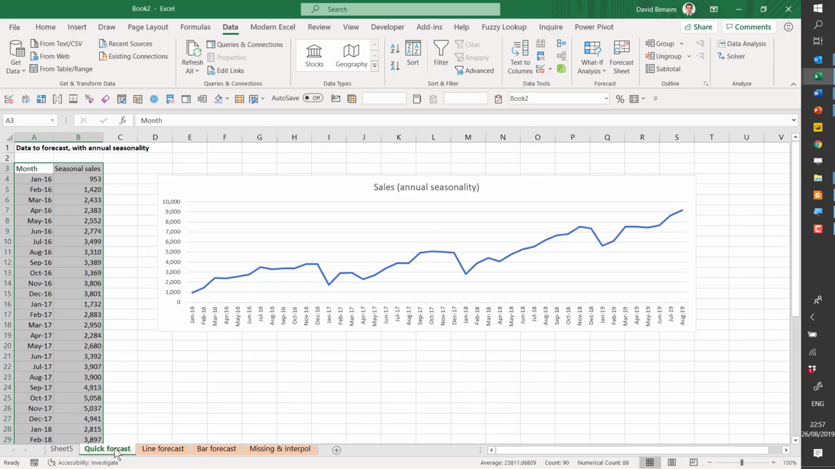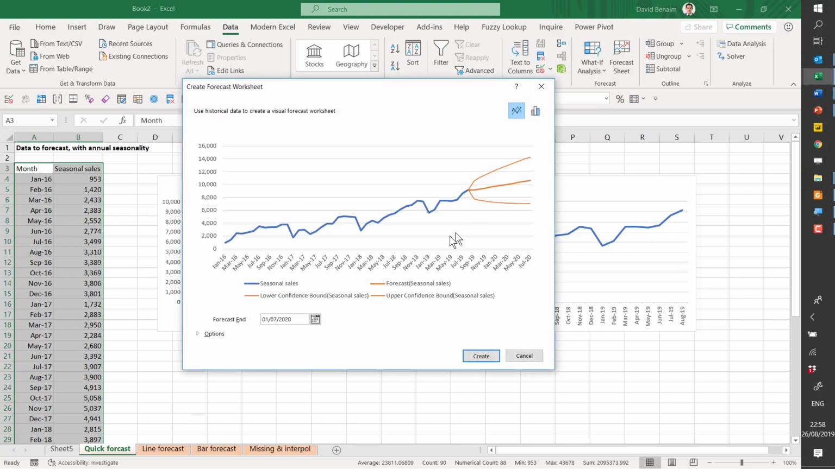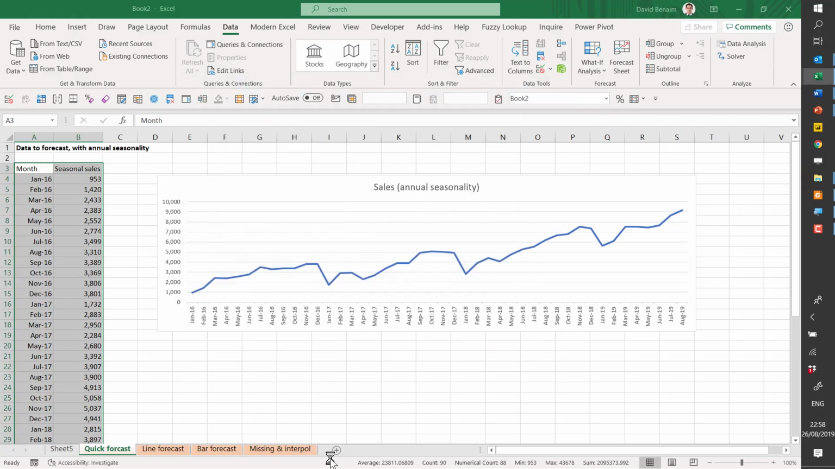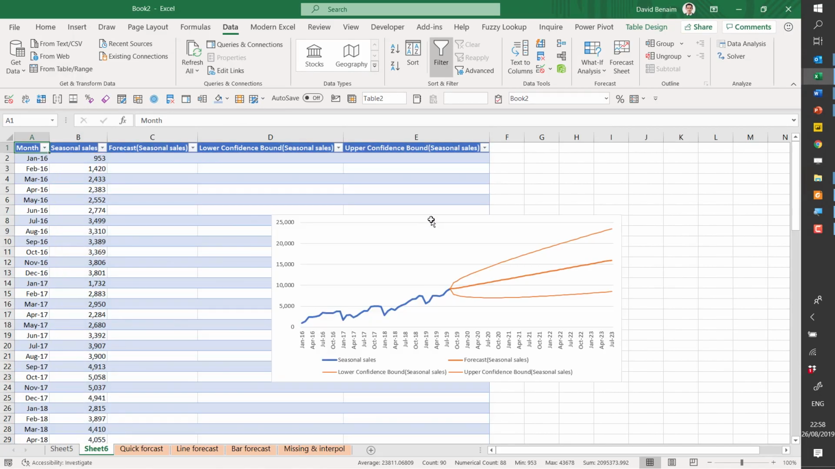But I've got some more here that we can do it for. So let's look at the same data, and let's go to the Data tab and choose Forecast Sheet again. Here we can change our options for the end date. If I go further in the future, we can see that it's just trending out there further. Obviously it's getting less and less accurate, so these are getting wider and wider.